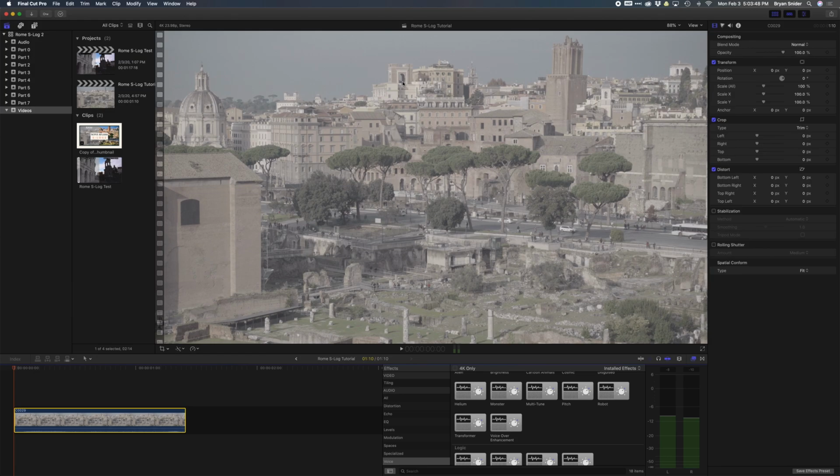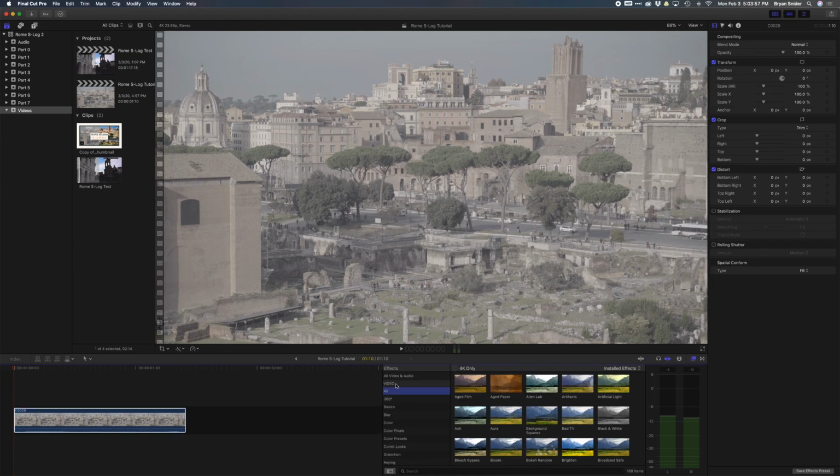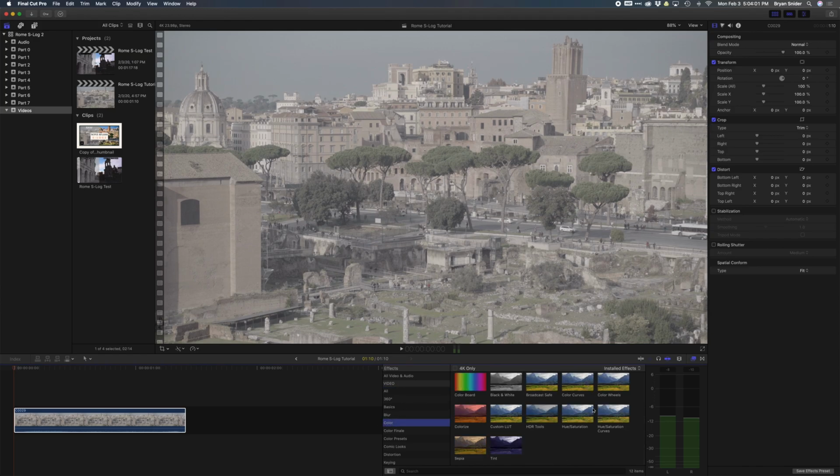And so the easiest way to do that is to use a couple of tools in Final Cut that are located in the video effects panel. So let's go ahead and go to the video effects panel. Then we're going to click on color, and it's going to bring up all our color effects. Or you can actually search for it by just typing in color right here, and that should bring up our tools as well.